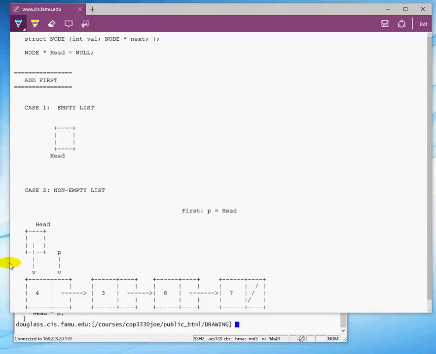Welcome. In this series of videos, we're going to talk about updating linked lists. We will start by adding and deleting from the front of the list. It turns out with a linked list, doing work at the front of the list is very easy.